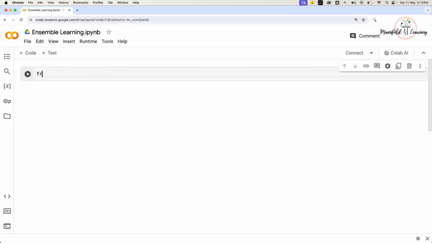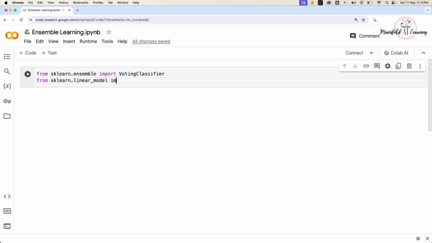Here, to get started, I'll start by importing the necessary libraries and the classes. So from sklearn.ensemble, I'm going to import the VotingClassifier. Now, apart from that, I'm also going to import a few more things. I'll say from sklearn.linear_model, I'm going to import LogisticRegression, assuming that I'm working with the classification task. And I'm going to import, let's say, the Gaussian naive Bayes model as well. From sklearn.naive_bayes, I'm also going to import GaussianNB. And let me import the support vector classifier as well.